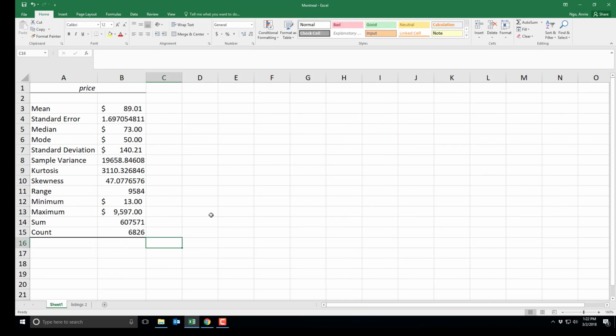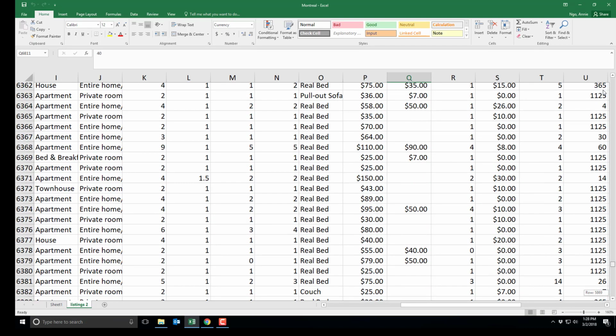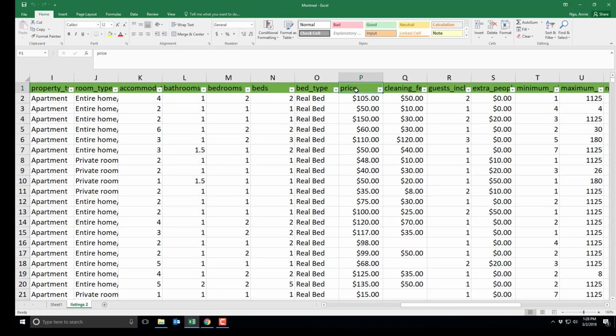And so that's how you could run the data analysis tool pack to get your descriptive statistics pretty readily. So now let's say we want to do some descriptive statistics in terms of a chart, like in Chapter 2. I'm actually curious what kinds of beds are available in Montreal, so I might want to do a pie chart by bed type. So I'll go ahead and go here to my column O.